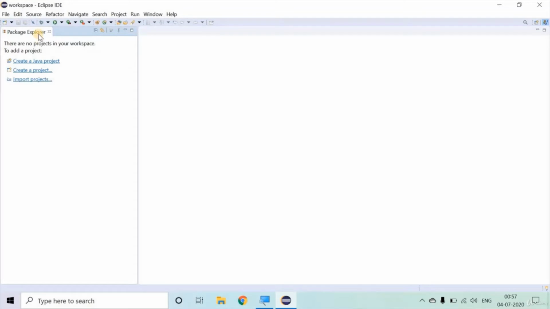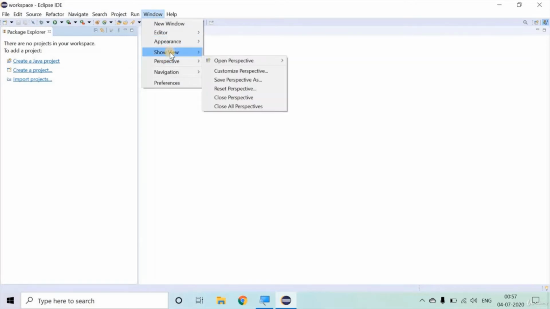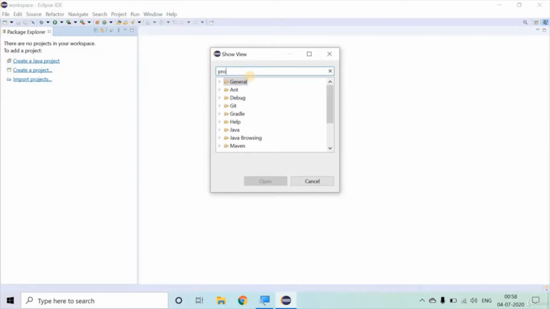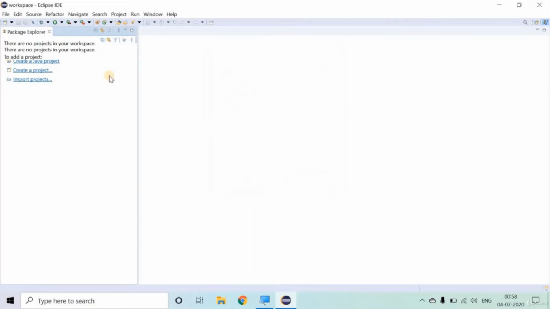The next that I want to show you is the project explorer, which is similar to this. For that we need to click on Window, go to Show View and then go to Other. Just type project over here and you can find the project explorer. Select it and open it. You can see that it is very similar to your project in package explorer.